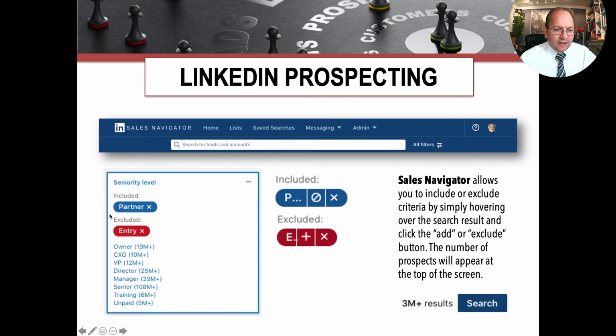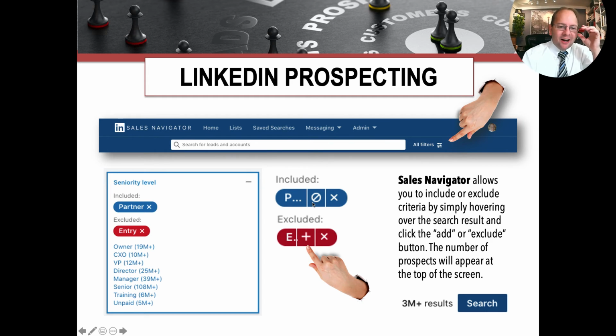This is under seniority level, where I want to find people who are partners in their company, but I don't want people who are entry level. So you simply click the level of seniority you would like to search for, hover your cursor over that blue field or that red field, and you'll notice, there we go, a plus sign or a no smoking sign, where you can choose to exclude it or include it in your search.